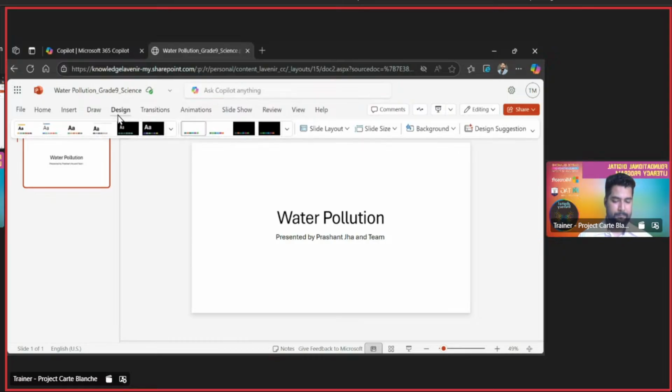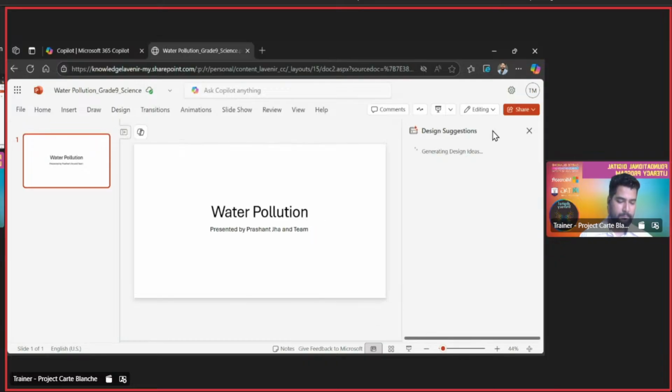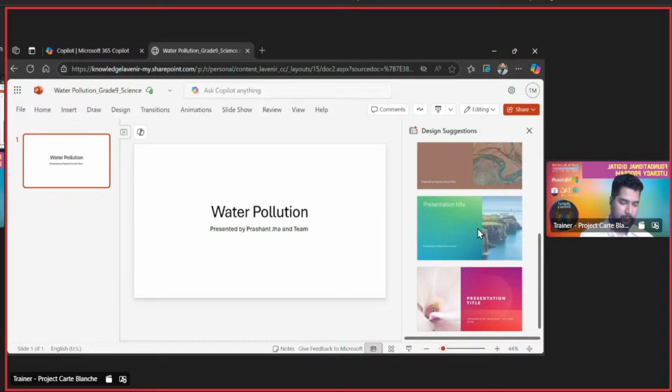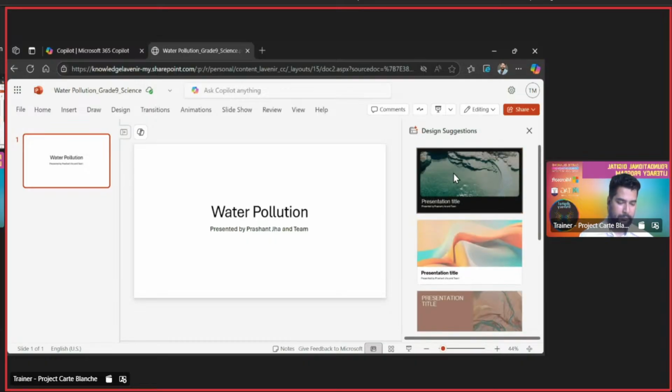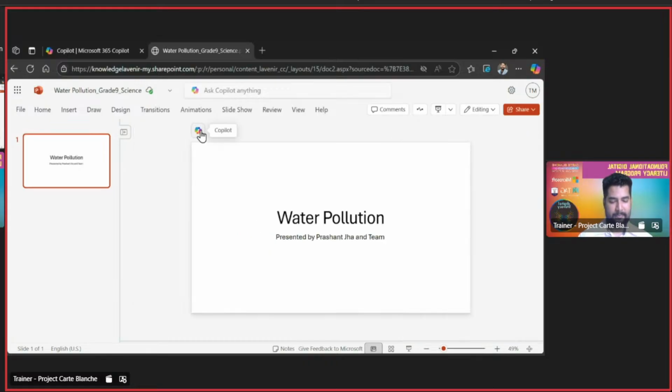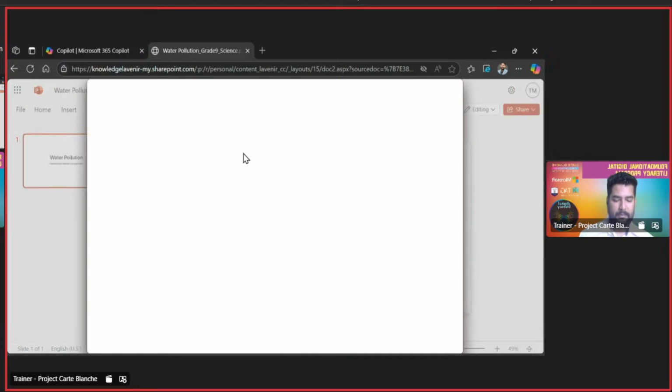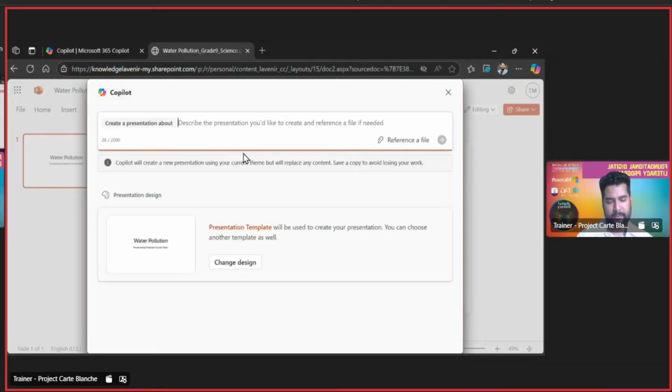Design. Okay, maybe I'm using a different account, hence it's coming. Maybe this will support as a co-pilot option. Let me just do it. Okay, I am just going to give a prompt here because that feature will work in this.